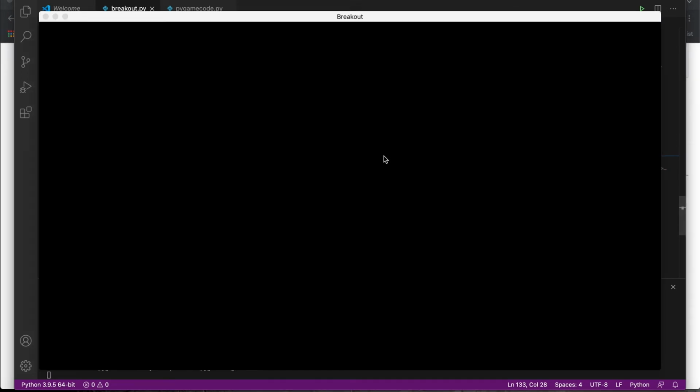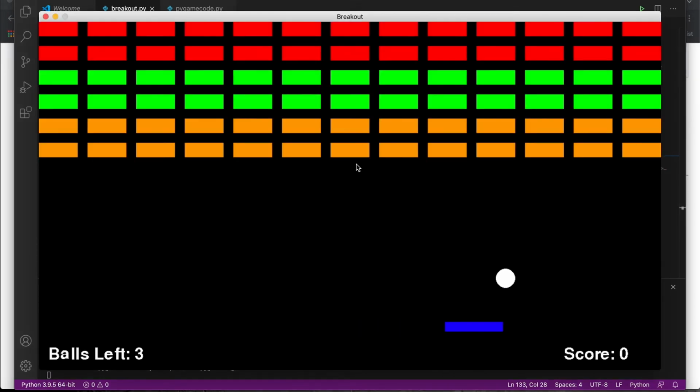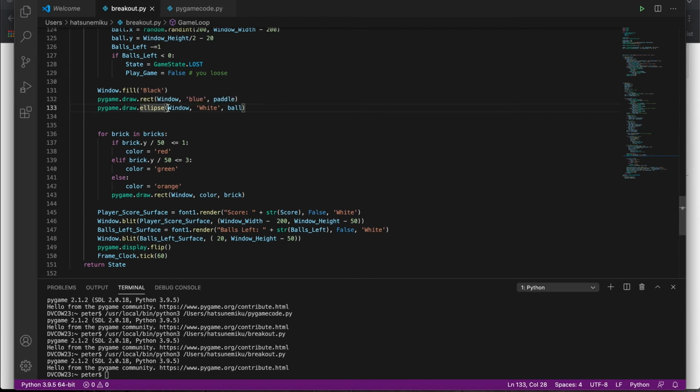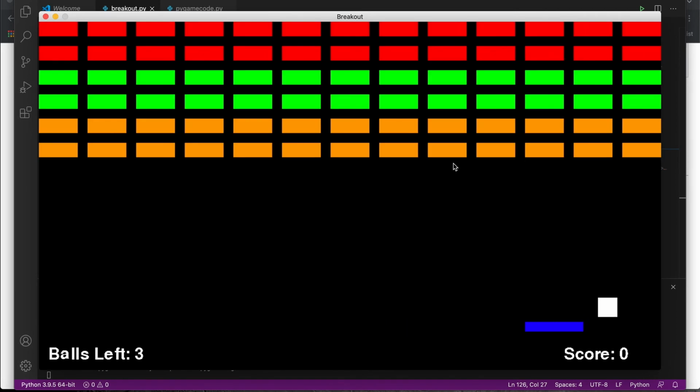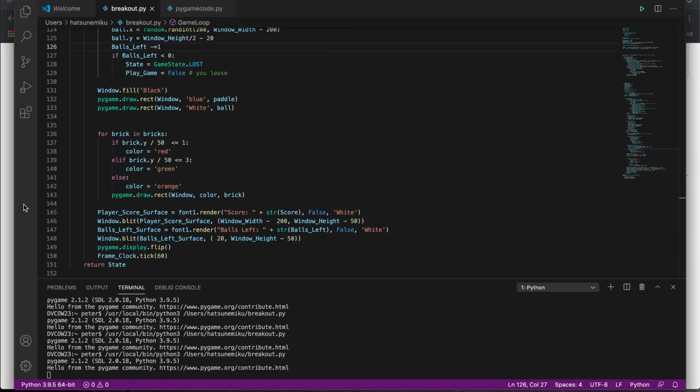So also, just to demonstrate that, we're going to play the game, and look, the ball is a ball. And we play the game with the ball being a ball. But if we want, for example, we could change this to rect, press enter, and now the ball is a square. But as you can see, the ball behaves the same way. It's just a square now. So pretty fun right there. And the game works the same way.